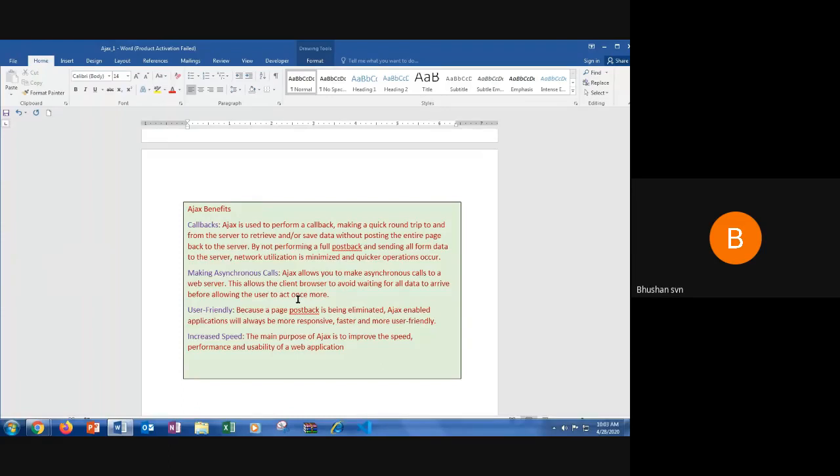Next, making asynchronous calls. That means it is possible to have an interaction with the server simultaneously with different kinds of applications.